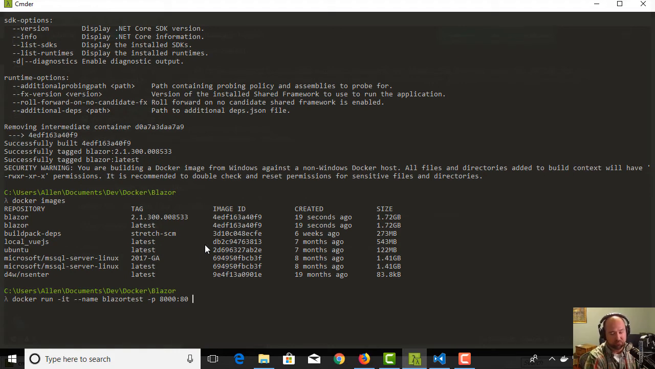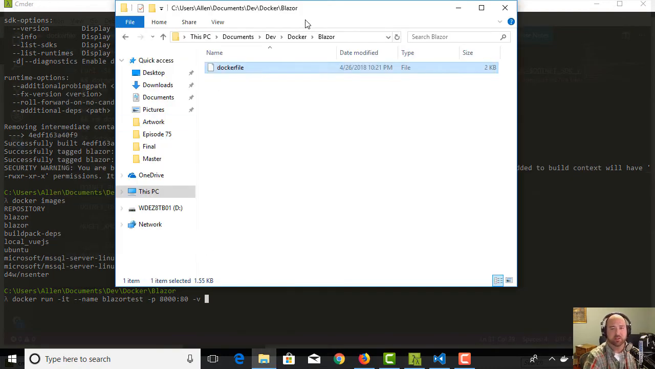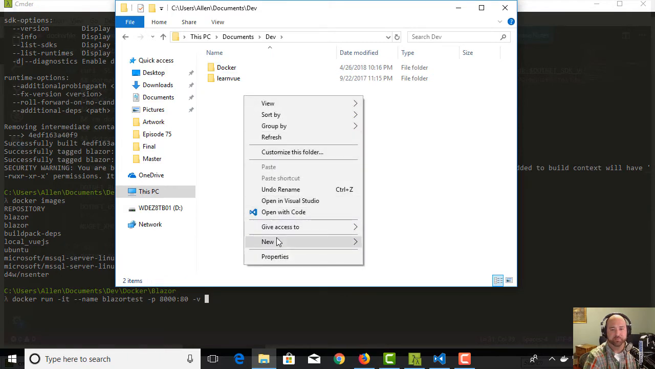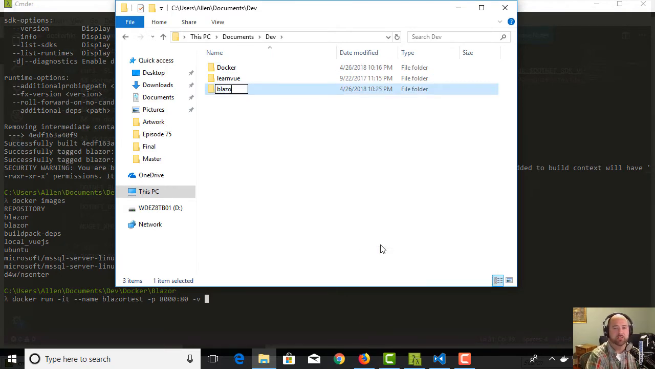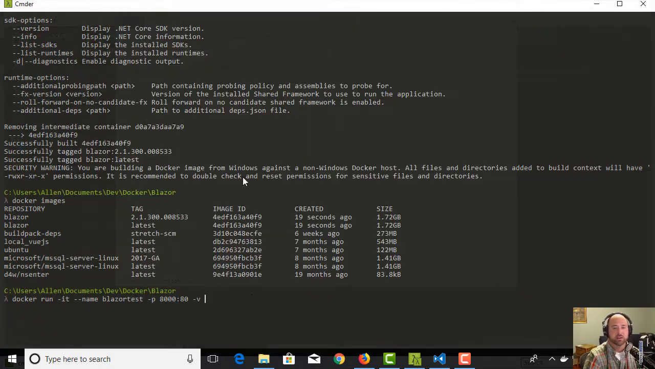And then, I don't think there's really, oh, we probably want to do a volume. So we're going to want to map a volume here. In this case, let me set up something. Let's just create a new folder called Blazor inside my regular dev folder. And so we will say C:\users\Allen\documents\dev\Blazor, right? So we're going to map that, and we're going to put that in the app folder inside the container. All right, and then I believe that should be it.